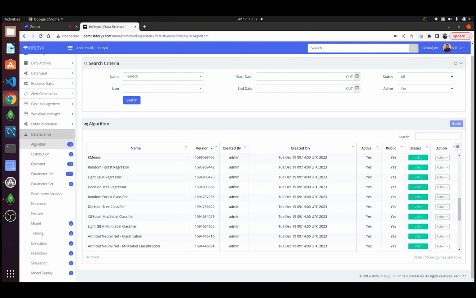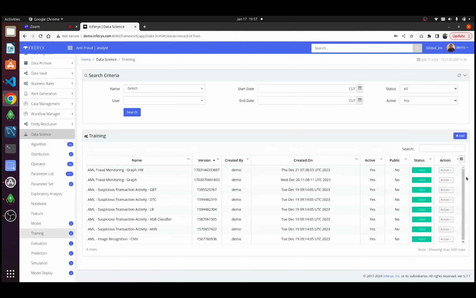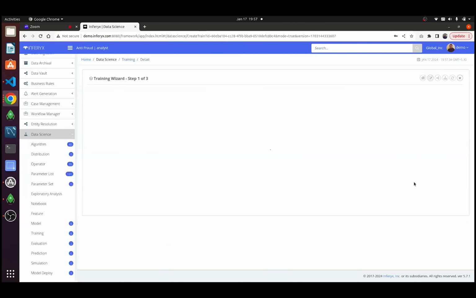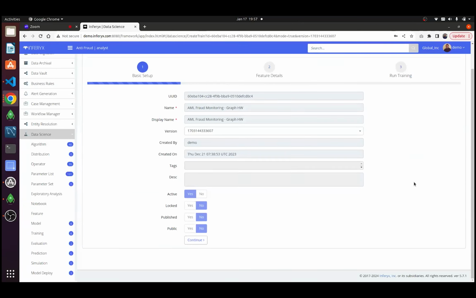Okay. So these are the algorithms. We looked at how a model is created using this platform, and now we are going to train the model. So let's go to the training. Training is a process where you're taking the data from the feature store and running it through the algorithm to create a model out of it. And then there are various options when you're configuring the training process, right? So you go to the next screen.